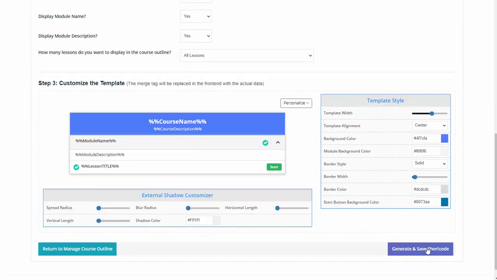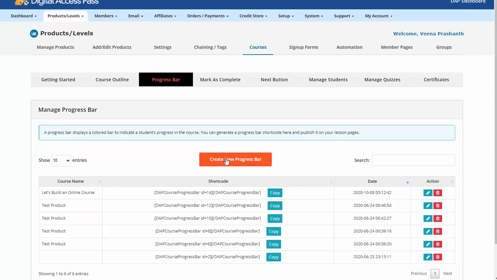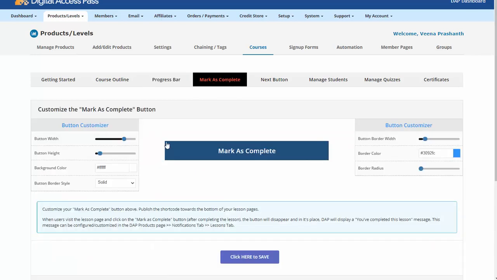Enter it anywhere you want on a WordPress page, and you will have a table of content for your course. Progress bar: this one you can publish on your lesson pages so your users can see how much they have completed and what's still left. Now, mark as complete is something you should publish towards the bottom of each lesson page.